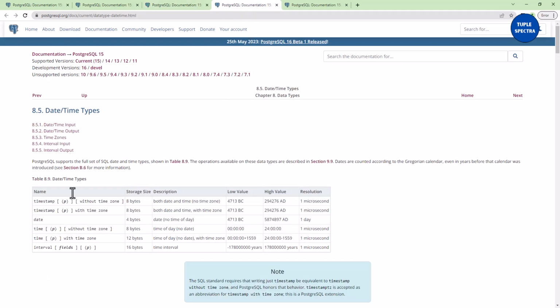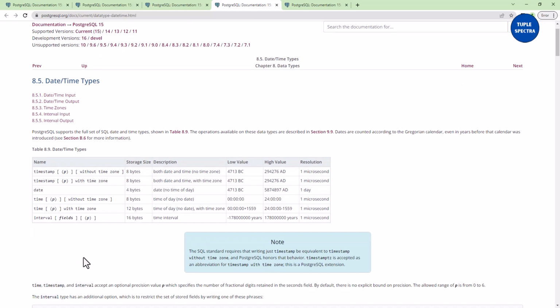Now you also have date time. As you can see right here, you have timestamp. It says without time zone. In this case, you're going to have both date and time, no time zone. You can also have timestamp with time zone, which is both date and time with time zone. Then if you have date, it's going to be only date, no time. If you have time, it's going to be only time of day, no date. Then you could also have time with time zone. This one is with time zone, this one not with time zone.